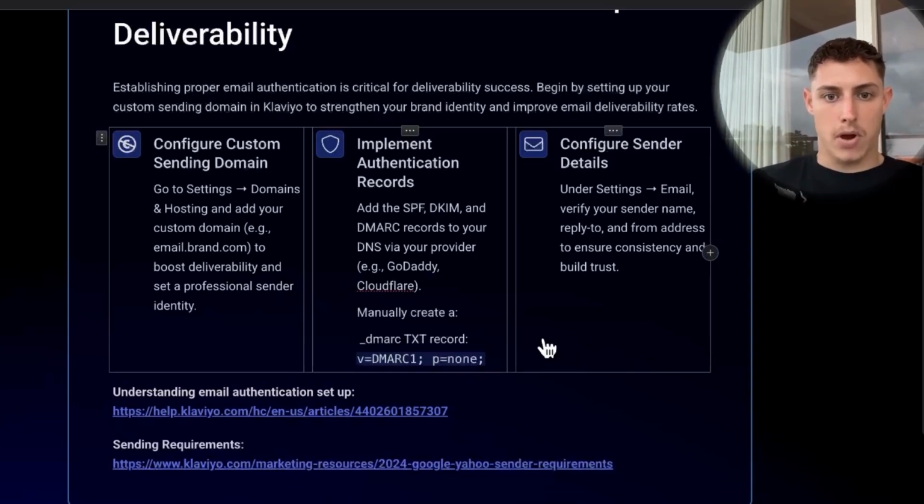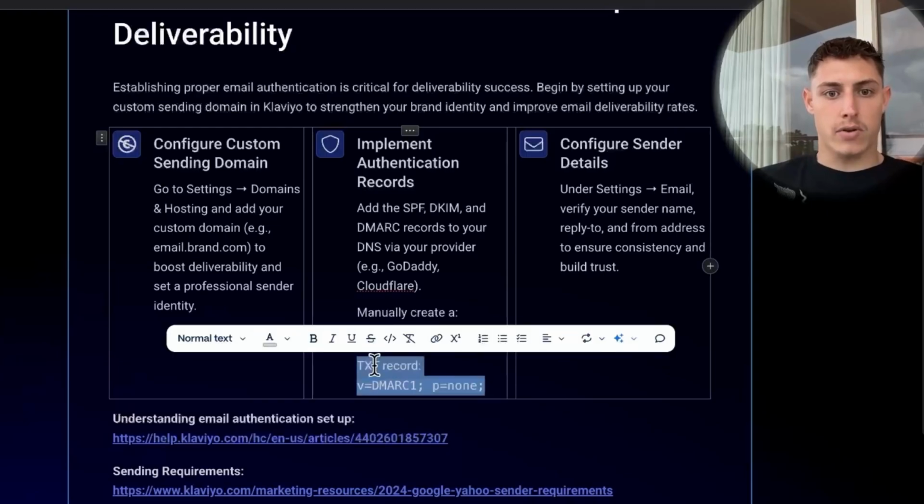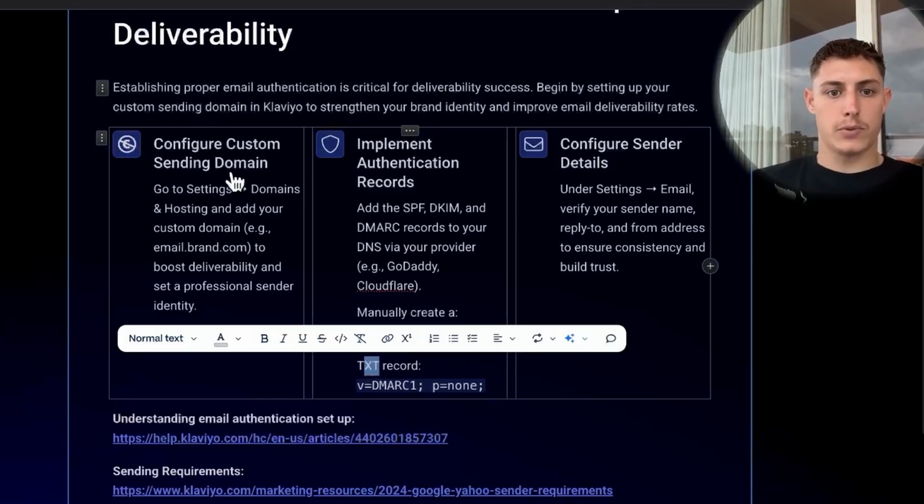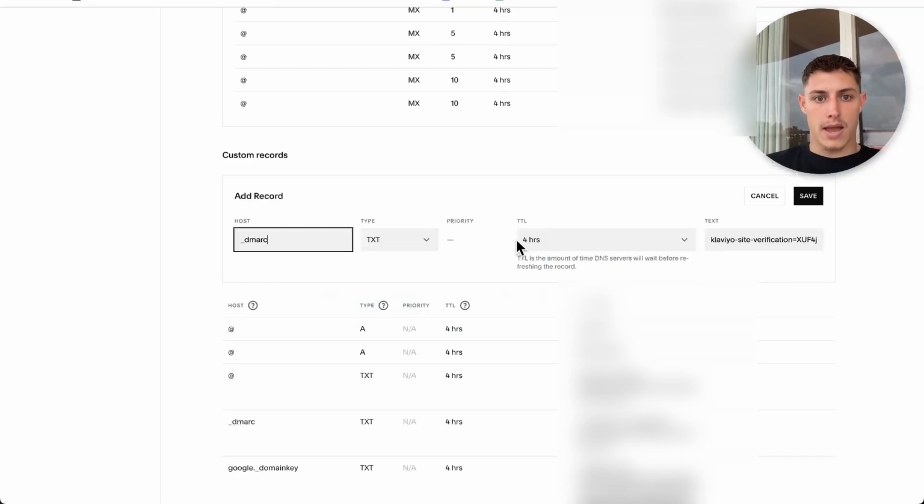Copy this DMARC as the host. Come back. DMARC is the host. For the text record, literally just going to leave that as TXT, which we've done. But we're also going to copy this section at the bottom here and paste that in. So TXT for the type is done. For the text, going to go ahead and paste that DMARC and then P equals none as the TXT file.